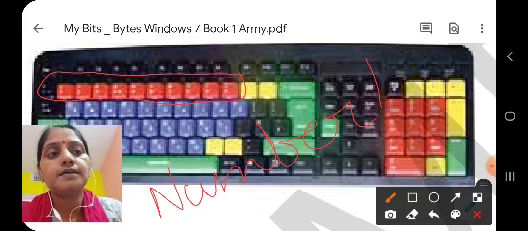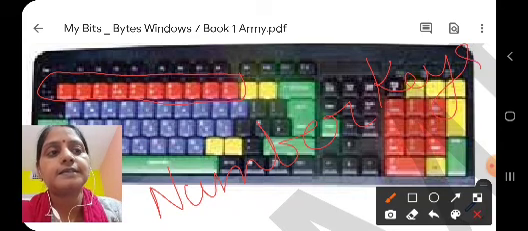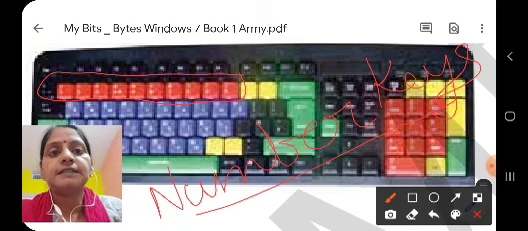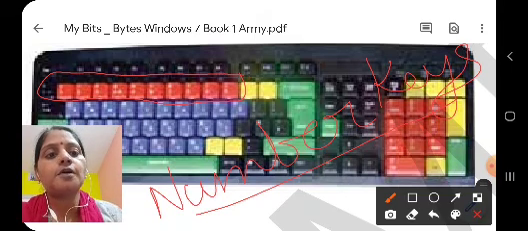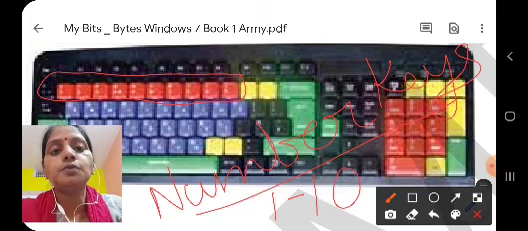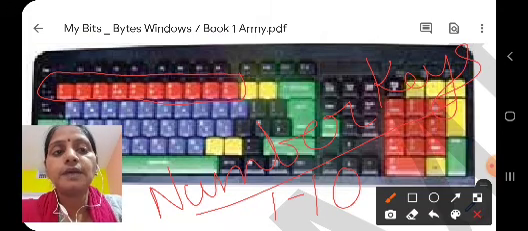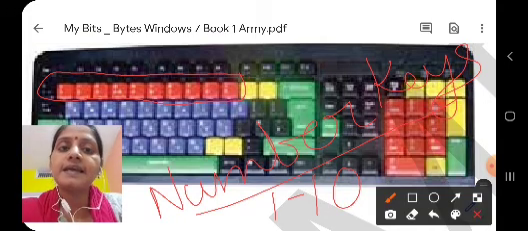Number keys. These start from 1 to 10. The number keys are from 1 to 9 and 0.